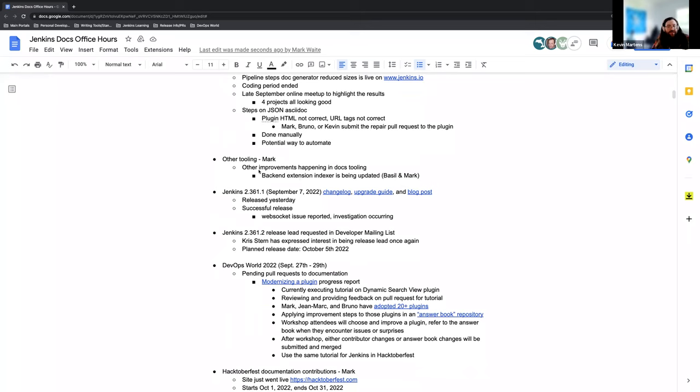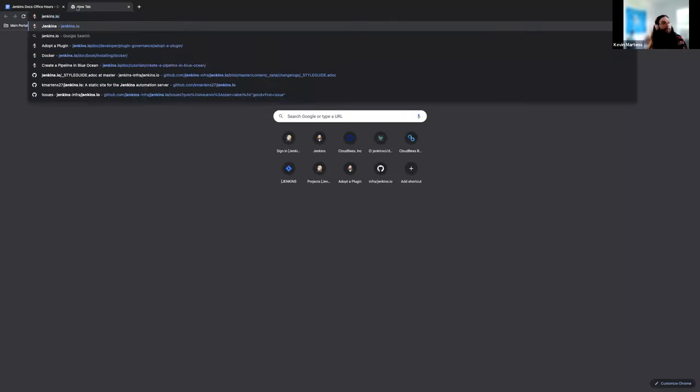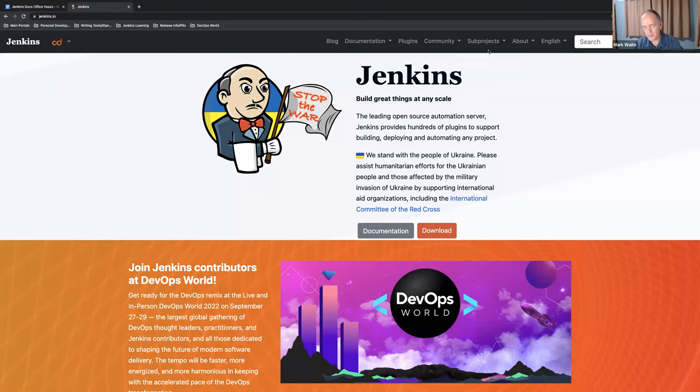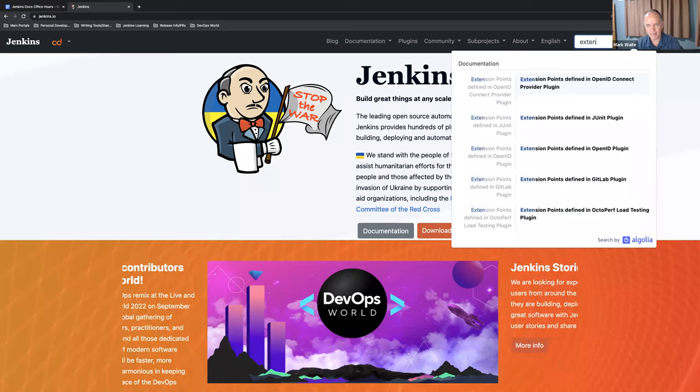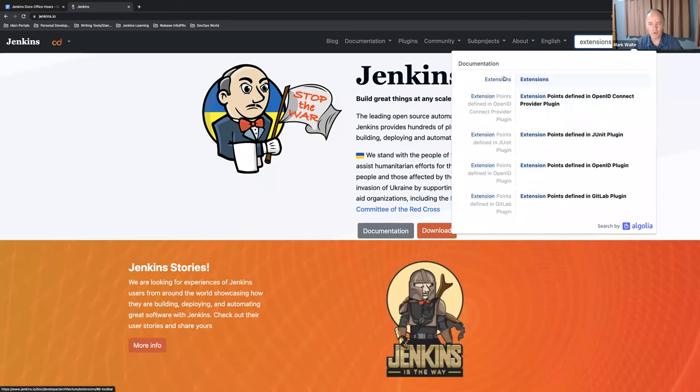Okay, great. So then, Mark, this note here about the backend extension indexer being updated from you and Basil. Yeah, so Kevin, let's first give everybody an overview. What's the backend extension indexer and why do we use it? So could you open up Jenkins.io? Of course. And in the search box at the top right, look for the word extensions. And pick any one of those items.